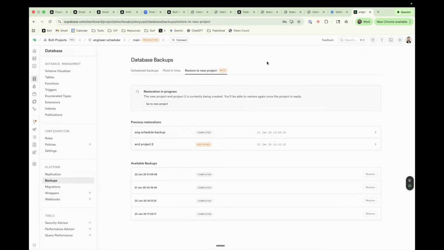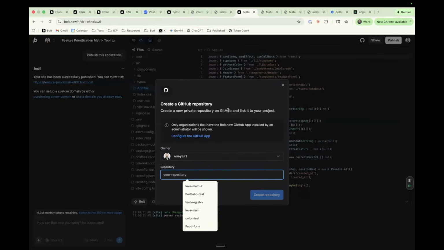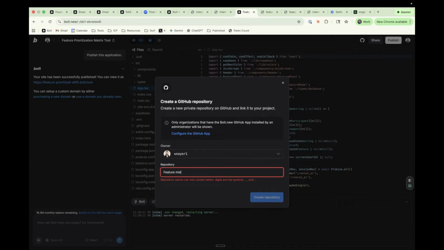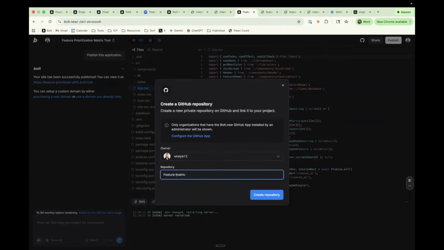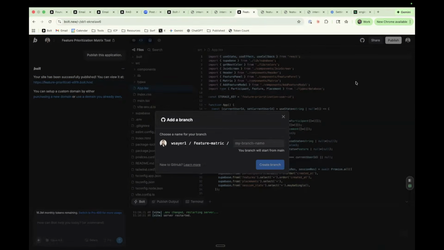So for example, say you do make the Git branch of your project. You come in here, you make a branch. So first I'll connect this repository. Feature matrix. And we're on the main branch. We're going to create a Git branch, and we'll call it dev test.